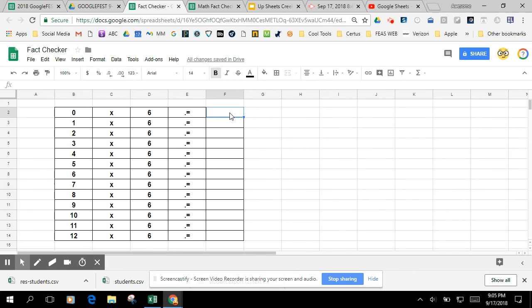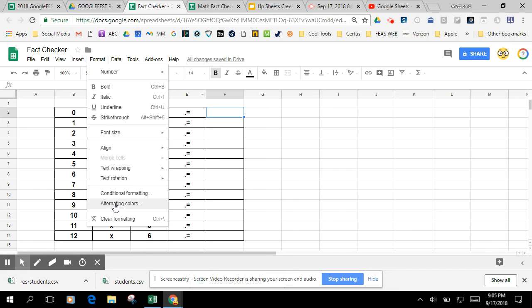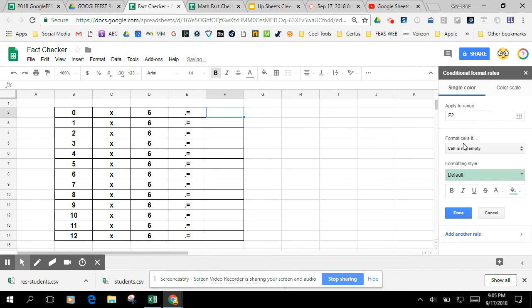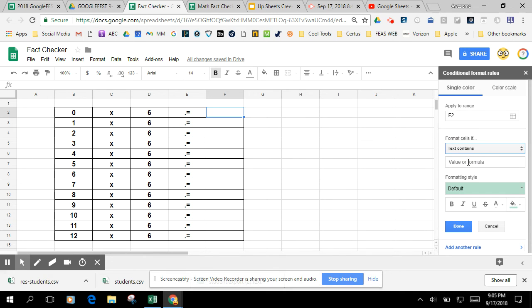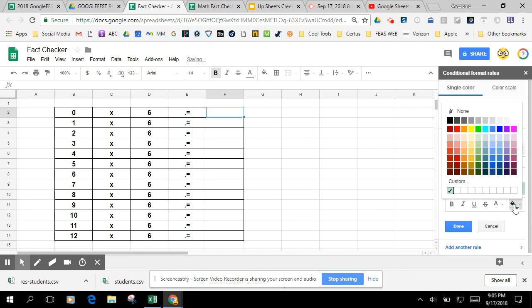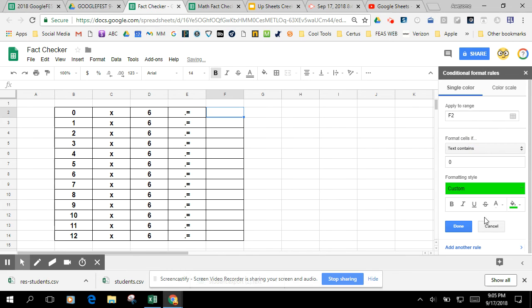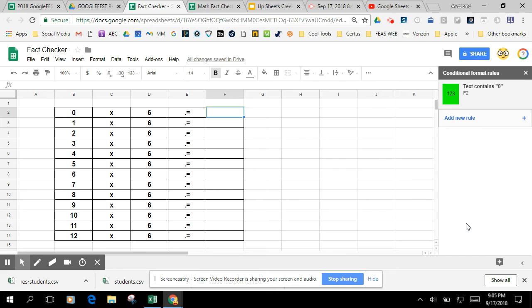So I'm going to click on this cell, and then I'm going to go to Format and Conditional Formatting, and you're going to see this pop up over here. So this applies to cell F2, and I'm going to choose a condition. If the text in the cell contains whatever the answer is, which is going to be 0, then I'm going to tell it to turn a certain color, green. All right, so that's done.